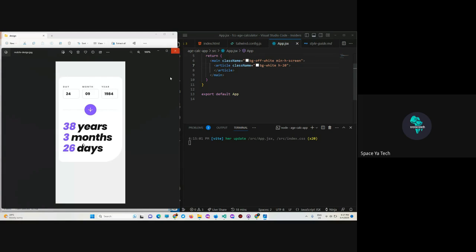Anyone who has an idea? What do you need to do along the x-axis? You can use MX Auto. So where do we use the MX Auto, on the article or on the main? On the main. On the main, we do an MX Auto on the main.